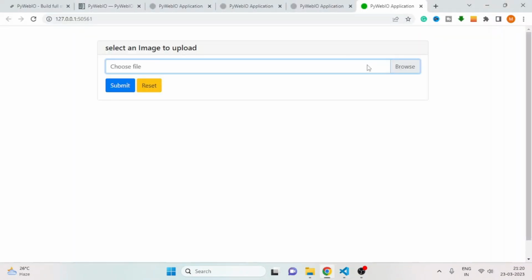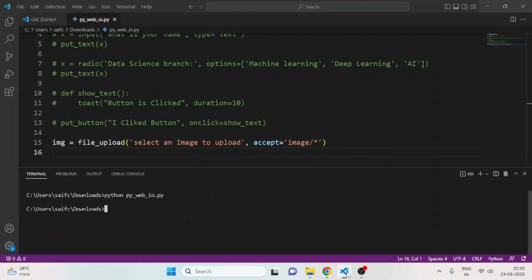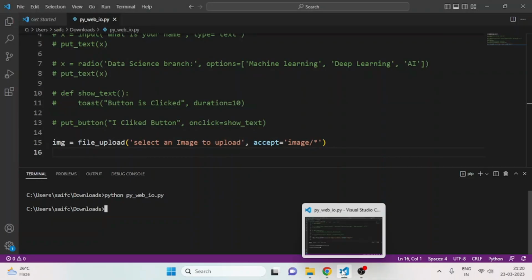Here we get an option to browse an image and upload it. Click on submit. Image has been uploaded. As we didn't provide any option to display an image, it does not show anything. I hope you are clear on basic input. Let's also understand basic output.